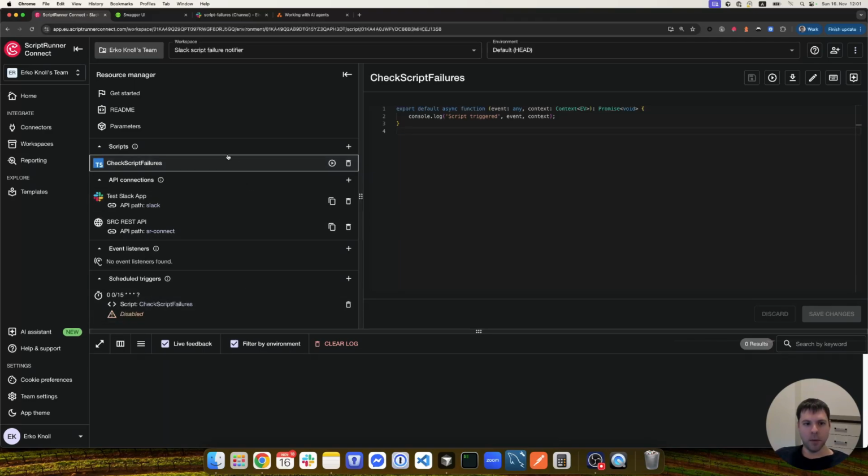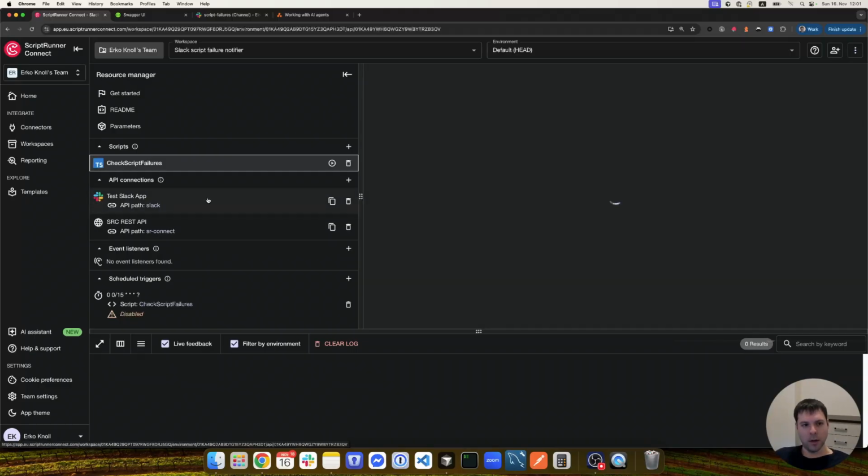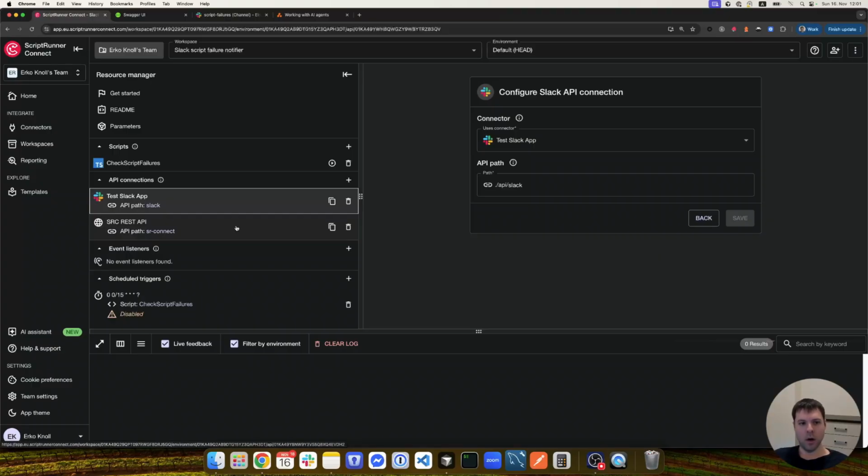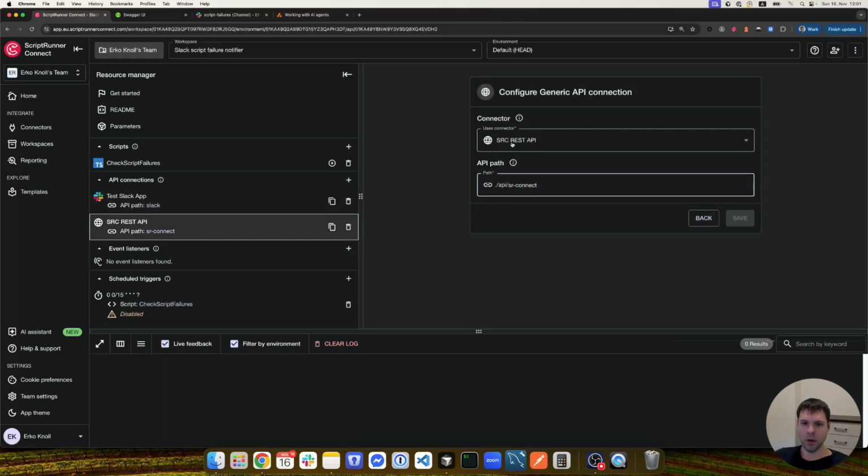I have it set up a little bit already. I have a script that I will start running on a schedule. When it runs, it finds the latest logs. It will then analyze those logs, and for the ones that failed, it will send a message to a Slack channel. I have already set up an API connection here for Slack, so I can communicate with it. And since we don't currently have our own connector nor a managed API for our own API, I'm going to use a generic connector, which I already have set up.